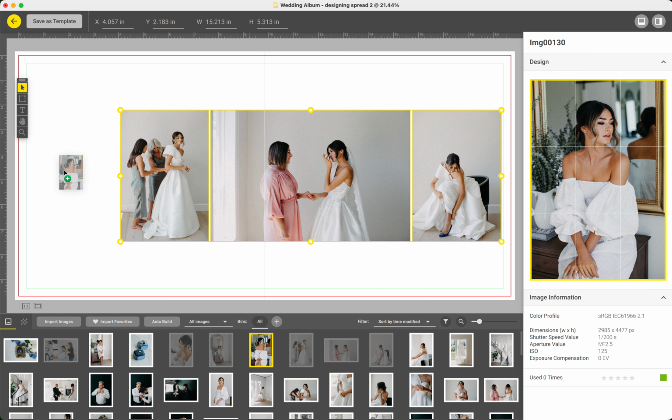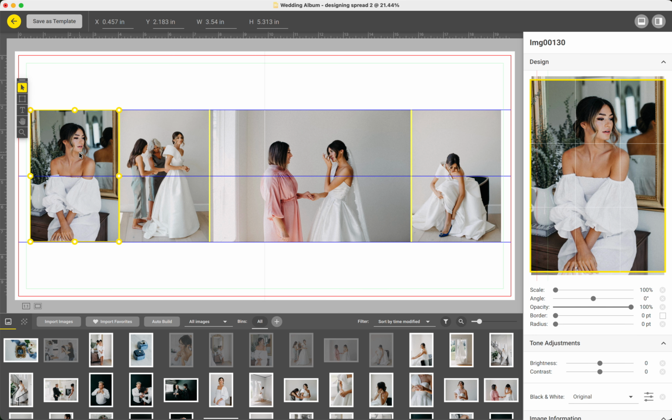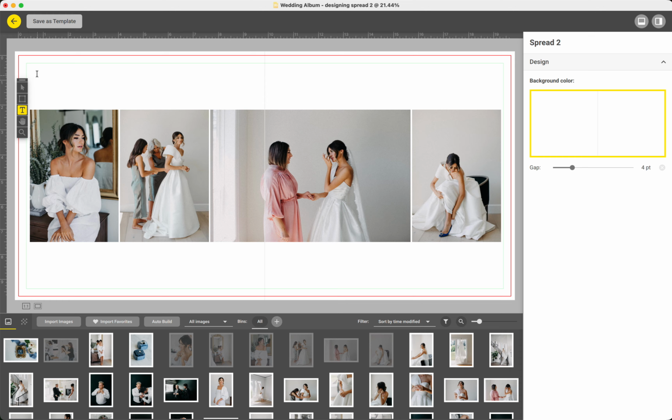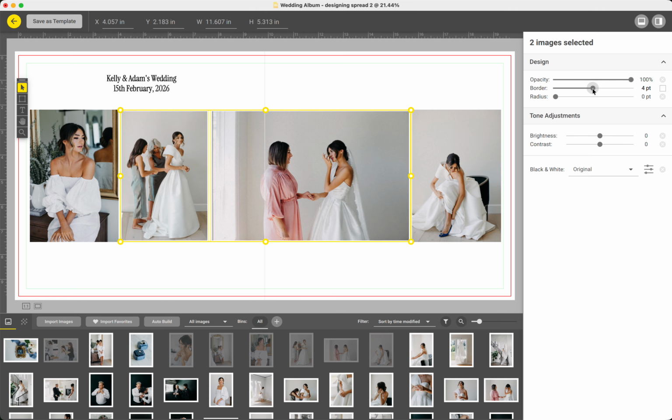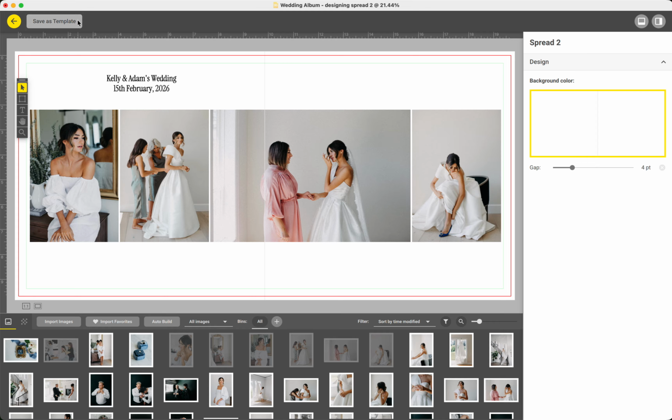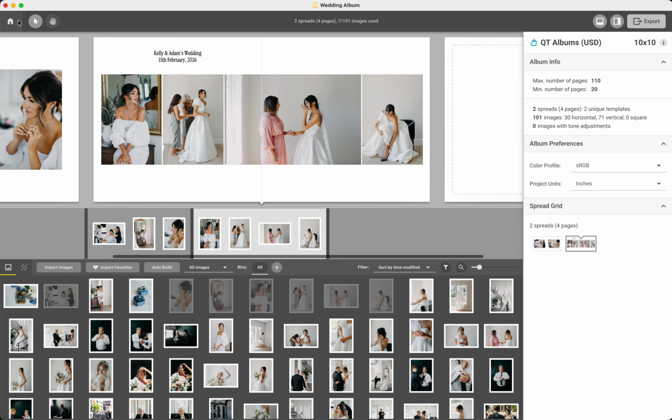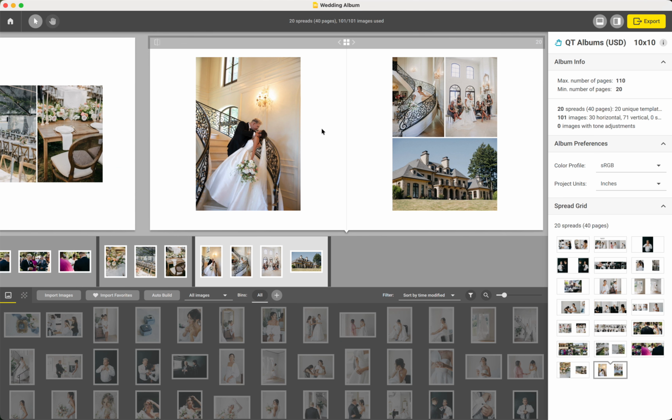To add new images to the design, simply drag your images from the image browser at the bottom onto the spread. You can also add text, change the opacity of the images, add borders, and add rounded corners to your image frames. Once you are satisfied with the design, you can save it by clicking on Save as Template. This layout is now saved in the template library and can be used again at any time. Finally, click Back to return to the main view and continue designing the album.